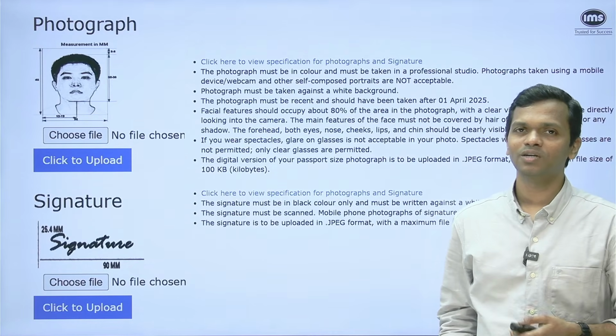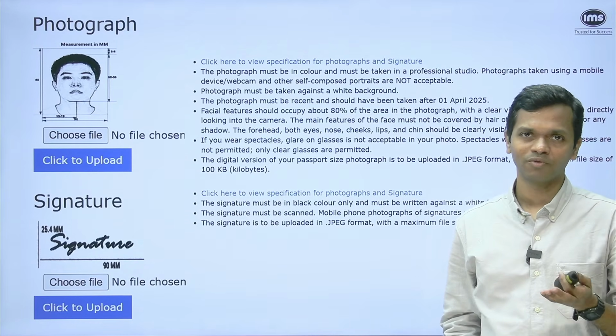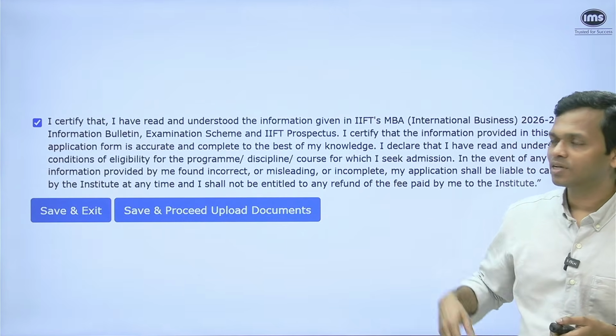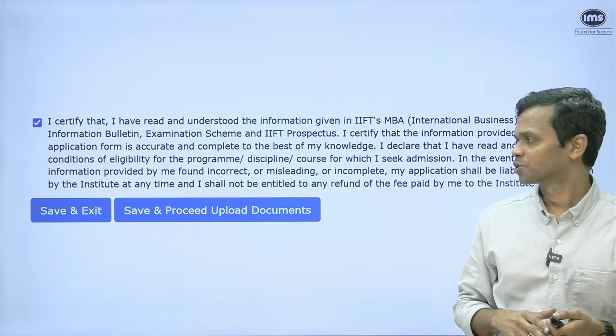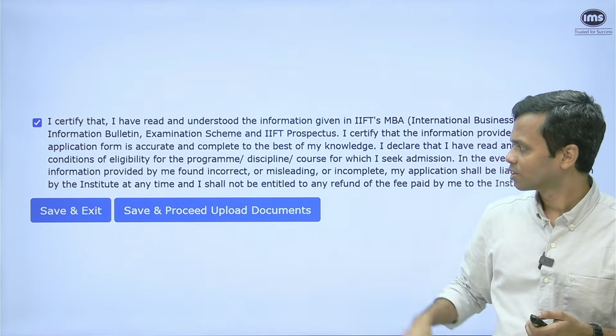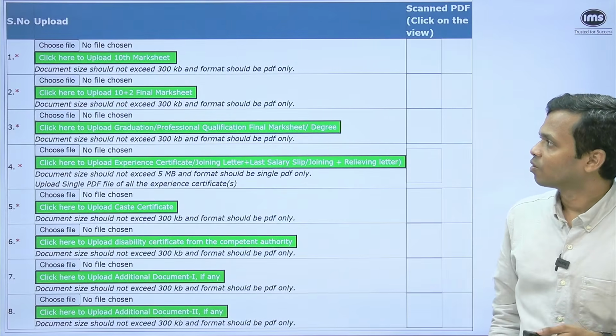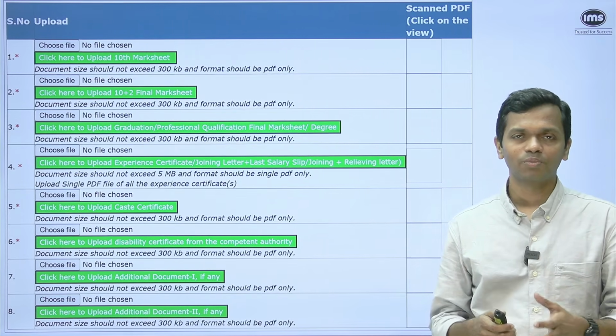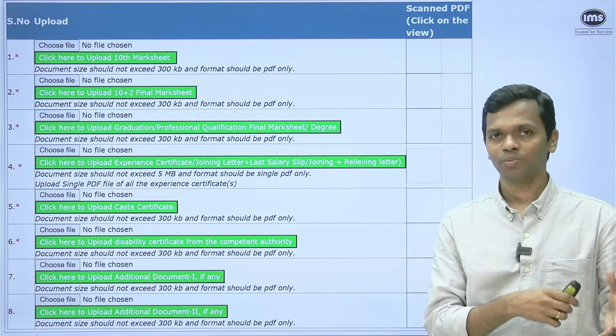You can go through it. I hope all of you have a photo, so need not worry too much on that. Then you click here, which is "I've read the entire application" and so on, and then you click on save and proceed. Now in the upload document section, how many documents you need to upload will depend on what choices you have made previously, right?